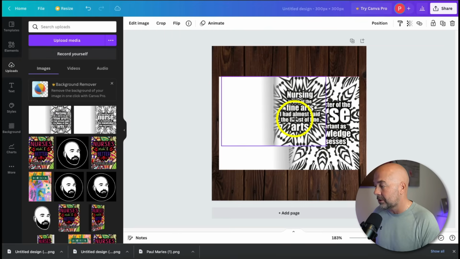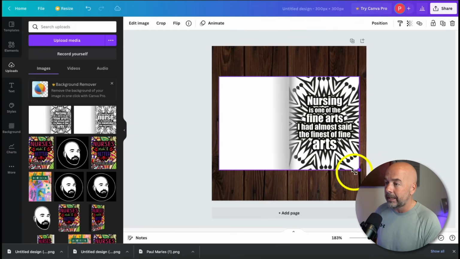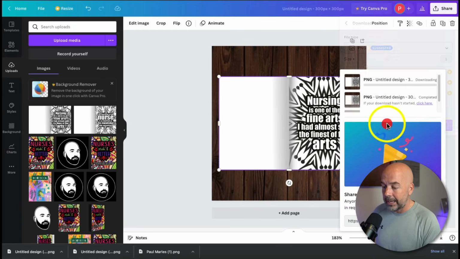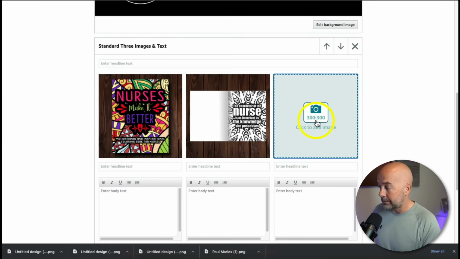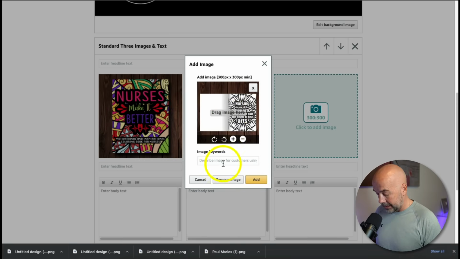So just drag this to the corner of the other image, drag the corner down, cover the image entirely. Hit share, download, PNG selected, download, and that will download this image. Back to A+, click to add image, then just like we did before, drag in the image that we just created. Again, add image keywords.